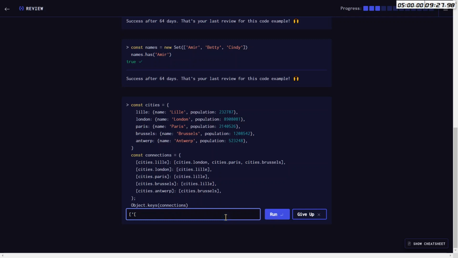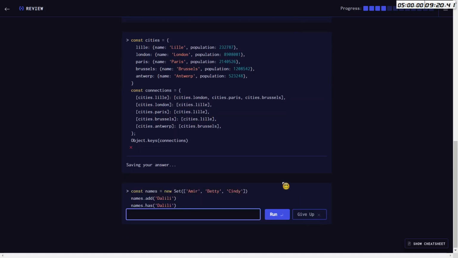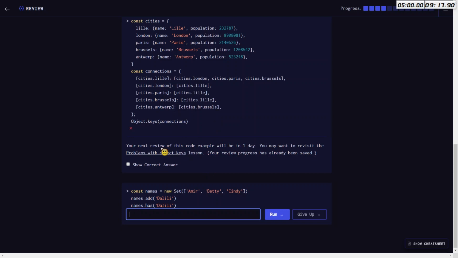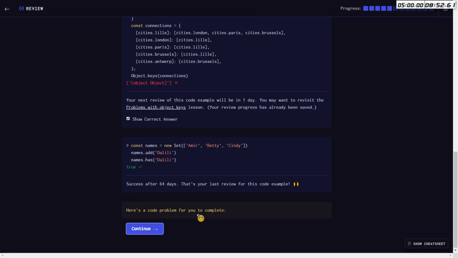It doesn't do anything. It was the shaky thing. Now it doesn't. Okay, I can give up, but here next review show correct answer. I wanna know. It was okay. It was object like that. You might want to revisit the problems with object keys lesson. Okay. Oh, that's good. Names add, name has, true.